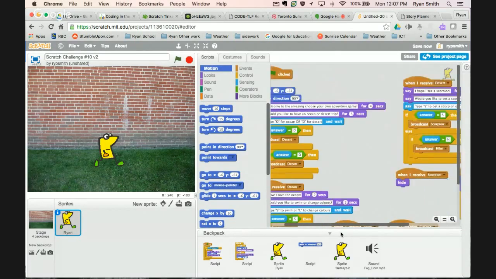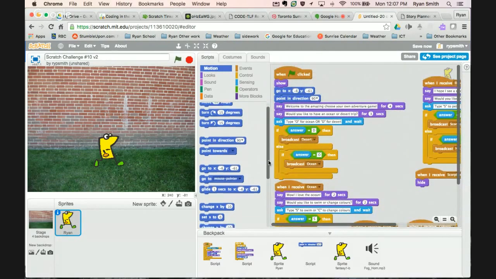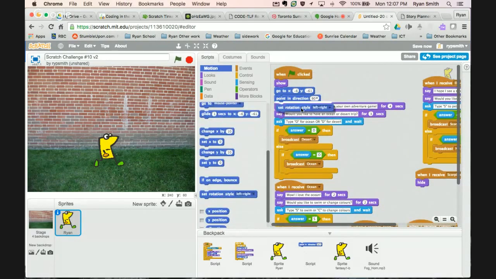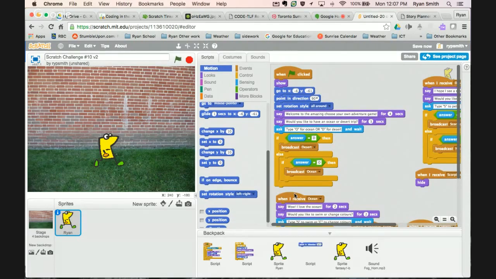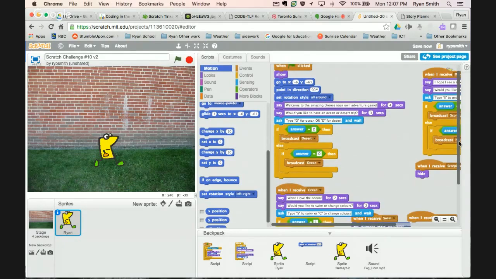And just as a good habit, a good setting for initializing your rotation style would be to have your rotation style be set at all around as well. Be careful as you add more code up here because it's going to overlap your code down beneath.